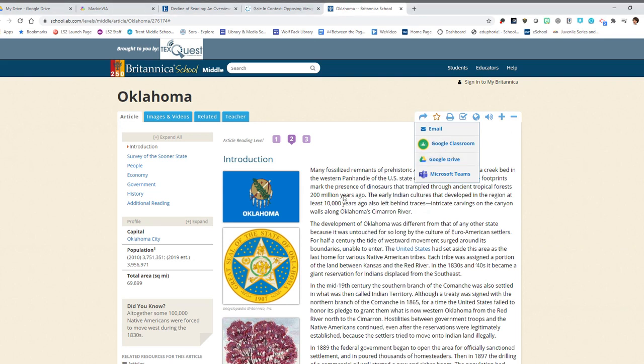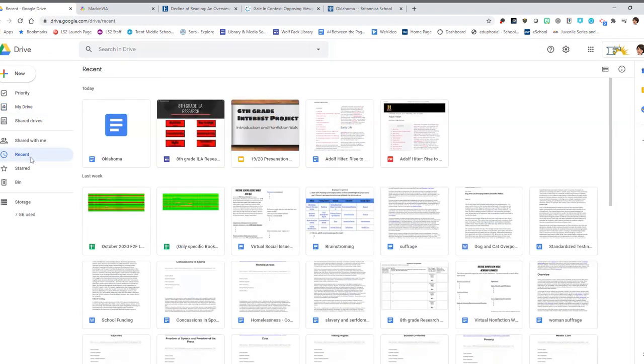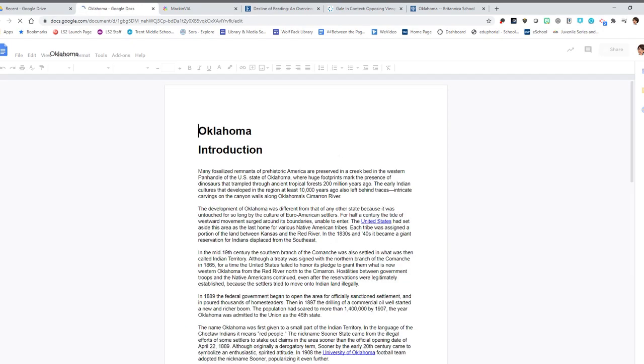And it's going to ask you to connect. If you have never connected your Google Drive to Britannica School, it might pull up that article to say allow, and then you just hit allow. And then when you go over to your Google Drive, if you go to your most recent saves, you'll notice that Oklahoma is at the top. When I open it, it should go into a Google Doc. If it doesn't, we can change that, and I'll show you how to do that later.